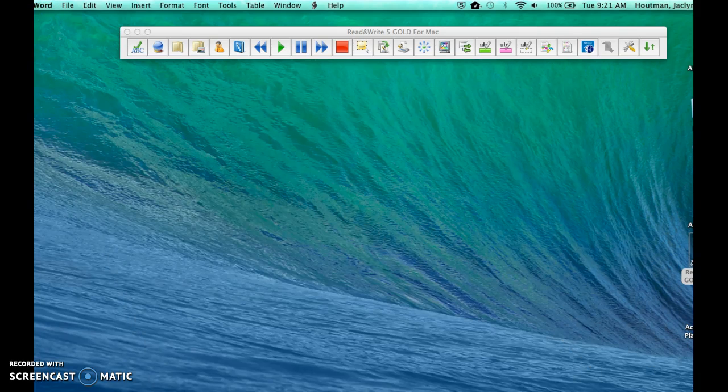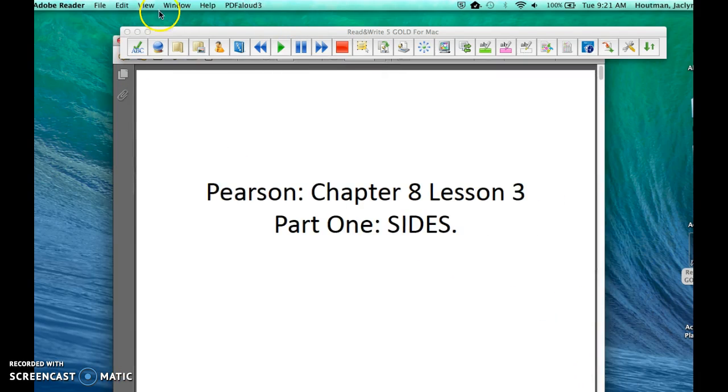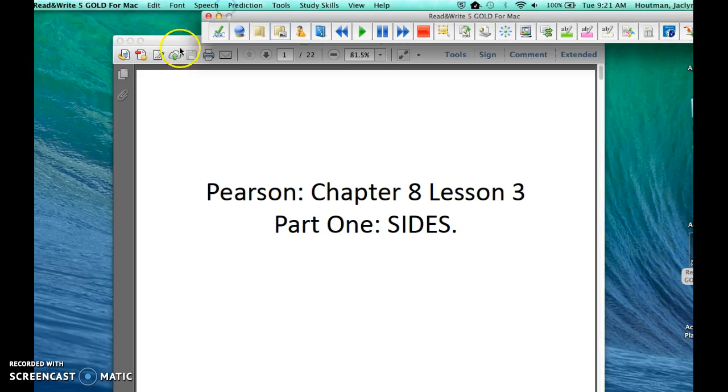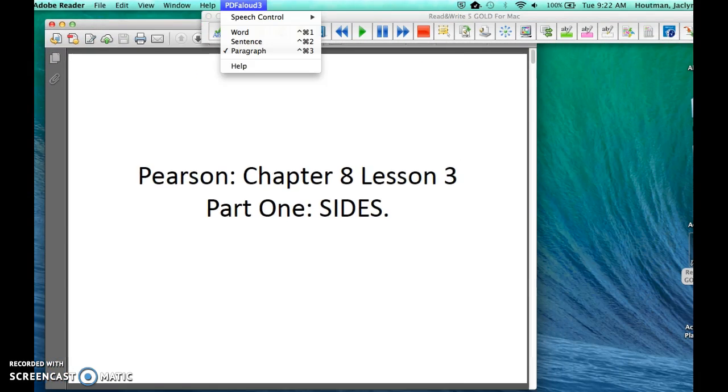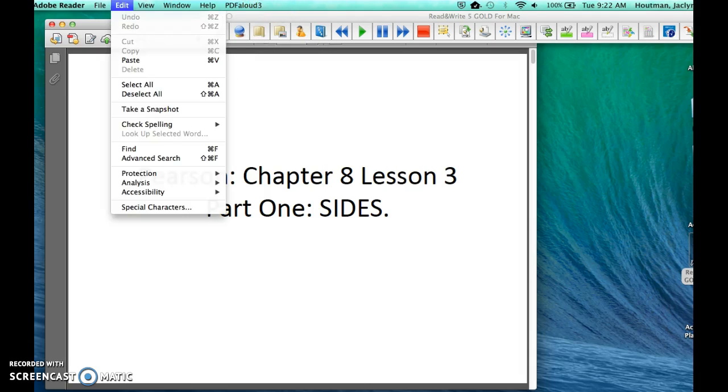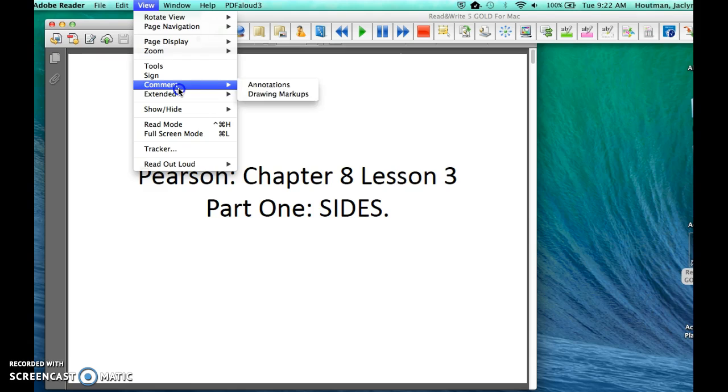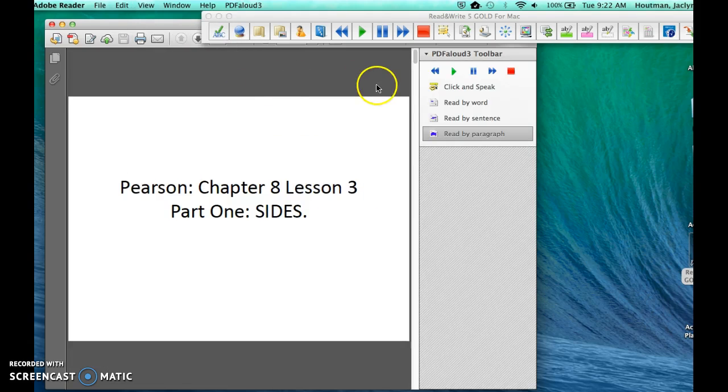If I pull up a PDF, for the PDF to be read aloud, I would access up here at the top of my toolbar, you'll see there's a PDF Aloud, and here you can customize the preferences for that tool. If you go to View Extended, and this is under Adobe, you can go to the PDF Aloud toolbar, and here's where it will allow you to have your PDF read aloud to you. If you click the green play button, Pearson Chapter 8, Lesson 3. Part 1, Sides. It will go ahead and read the document to you.